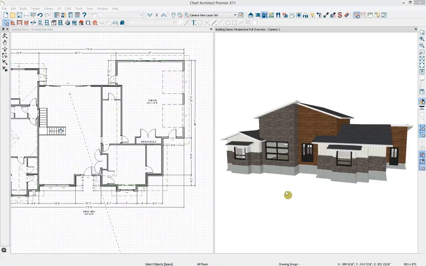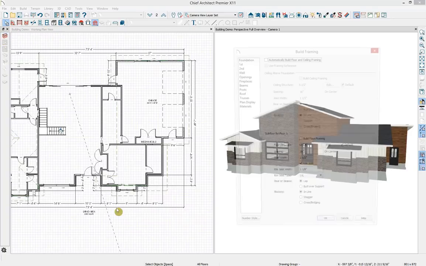So with just a few clicks, we've pretty radically changed the roof of this house, and the majority of the work was done for us with Cheap Architect's automatic roof tools. So now that we have our roof and all of our walls are set, the house is ready for framing. So I'm going to go to the framing tools, and I'm going to select Build Framing.